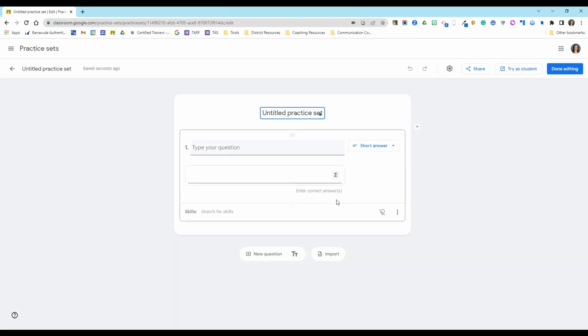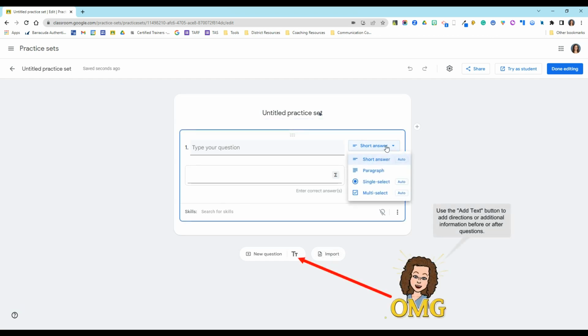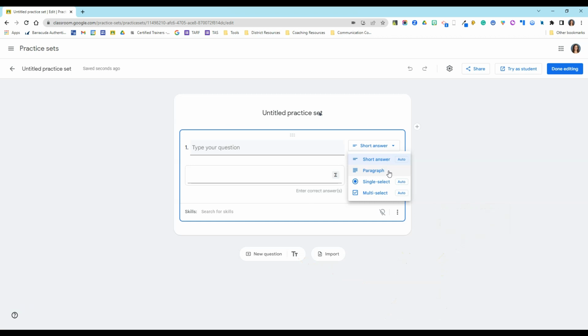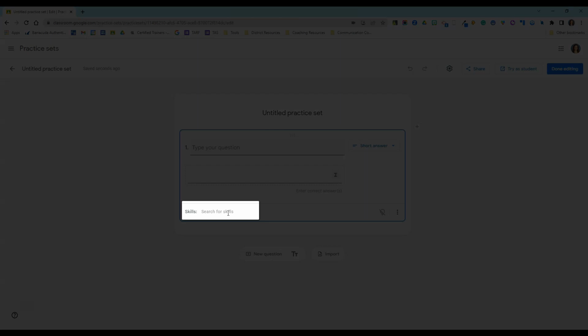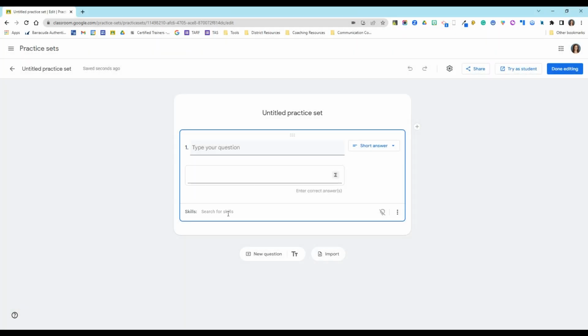When I click Create, I have the option to either type in a question and answer choice, or I can go to Import, and I can actually import questions from a PDF. Over here, I can choose what kind of question I want to assign. The only one that's not automatically graded will be paragraph, so you will need to check that one yourself. And you'll also take note that I can search for skills and attach skills that may hint or help the students through the practice problems.